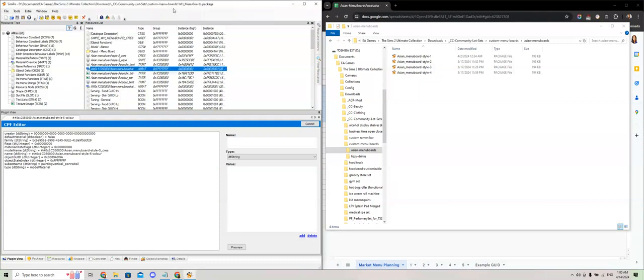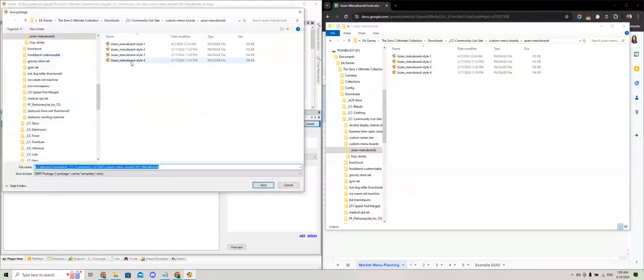So the next step, and this is going to be very, very important, especially if you're duplicating the item using the fix integrity menu item, is that we're going to save, but we're specifically going to save as so that we do not overwrite the original file. So let's go up here back to file in the menu bar and click save as. And then we're going to give it the same name that we named our model name. So Asian underscore menu board dash style. And then we're going to call this style number 5. And so we're going to hit save.